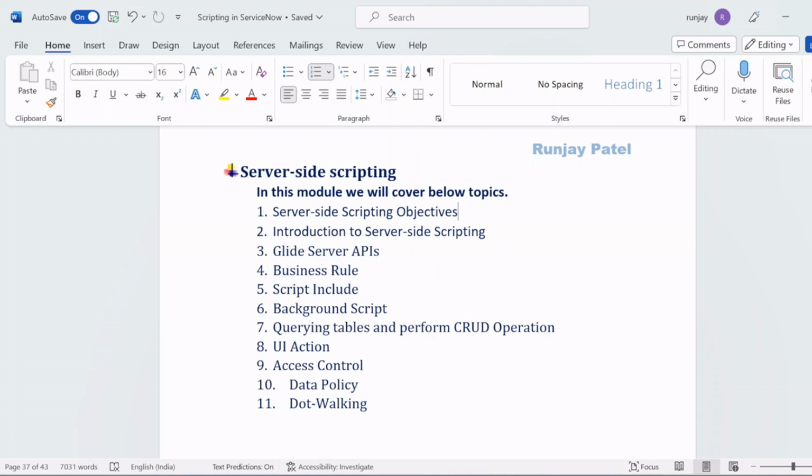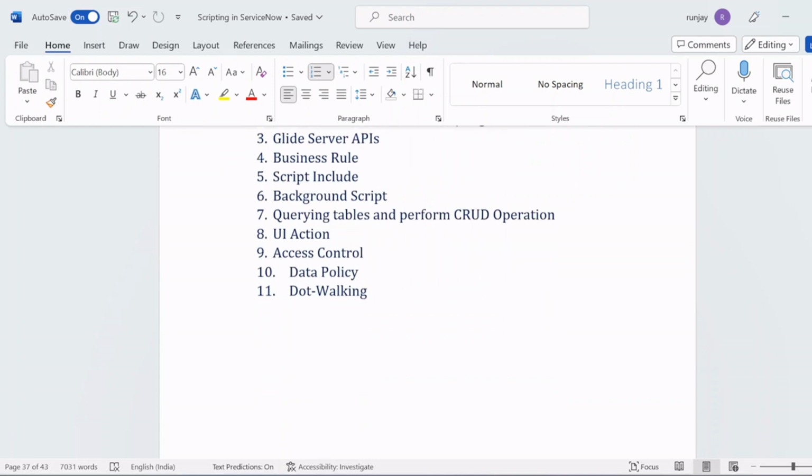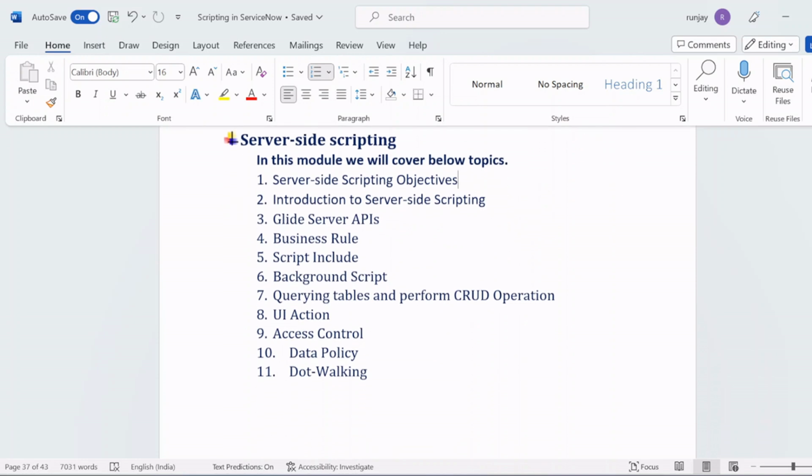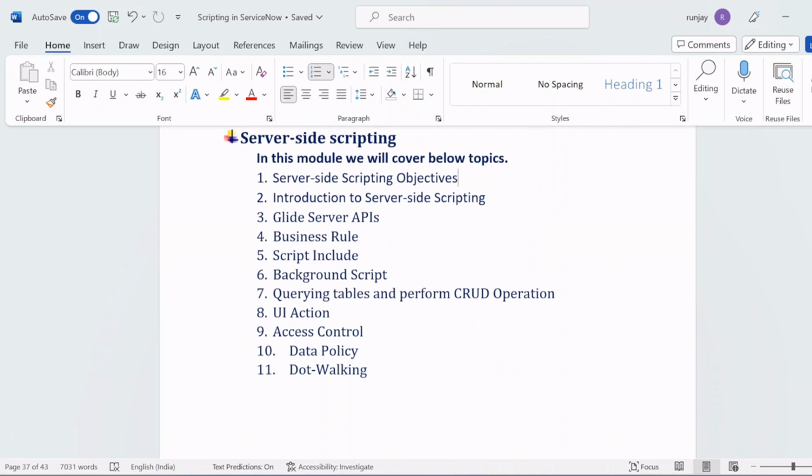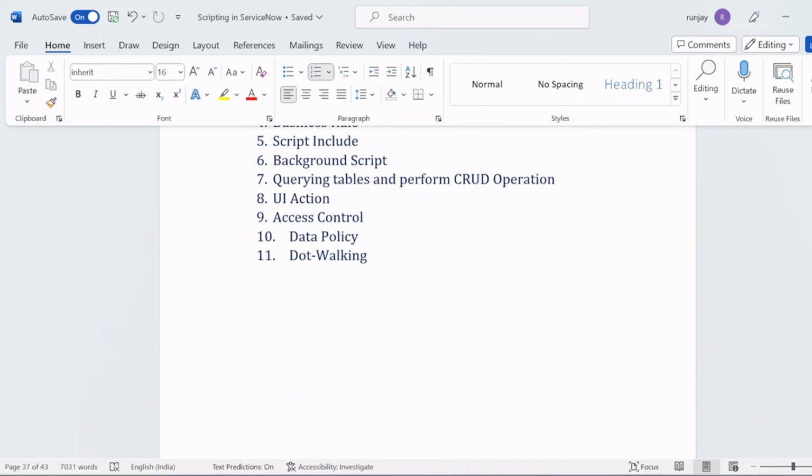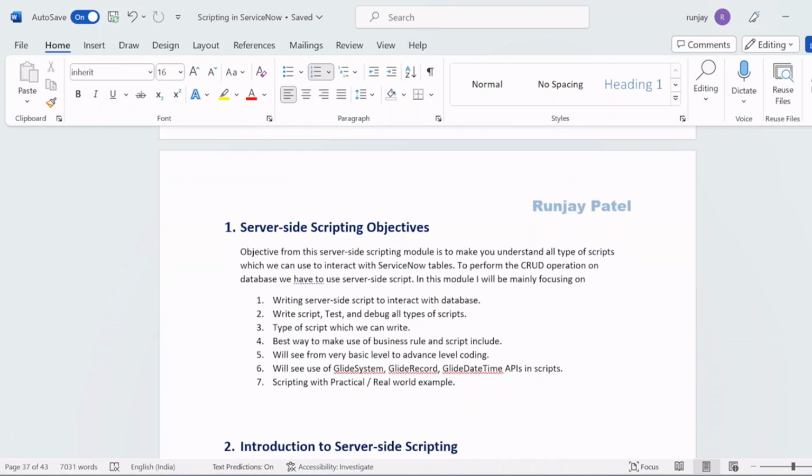So now let's talk about the server side scripting objective. What are our objectives? Now you get it, right? These are our indexes which I'm going to cover in upcoming videos. The first topic I'll be covering in this video itself. So let me just scroll down. Here the first topic is the server side scripting objective.